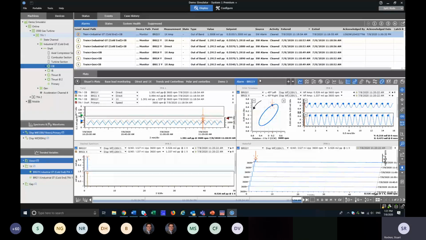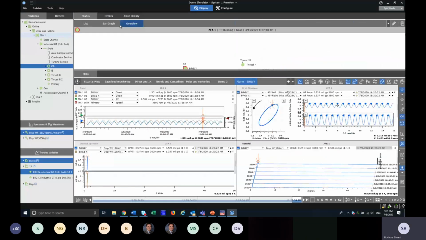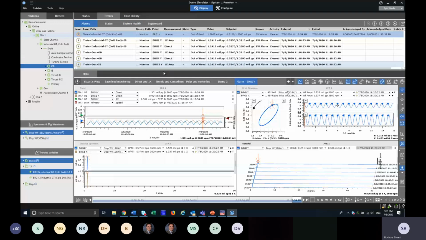And if I want to switch to wholly viewing the plot screen, all I have to do is click in the plot area and turn off split mode, and then it will switch to purely plot mode. If I switch back to split mode, it goes to the overview, but I can go back to the events. And if I click in the events list and turn full mode off, it will leave me with just the alarms.